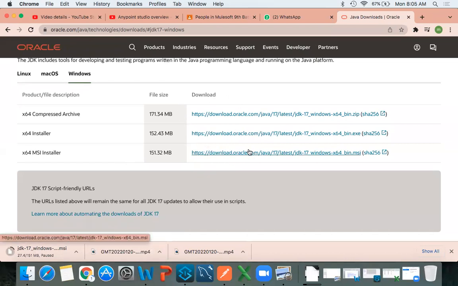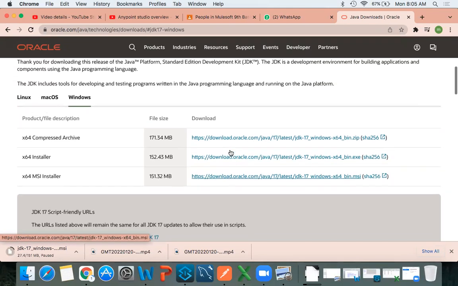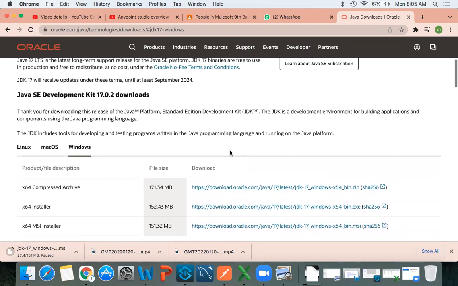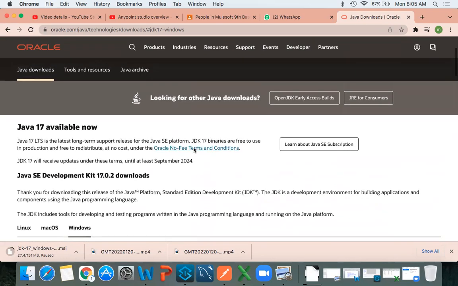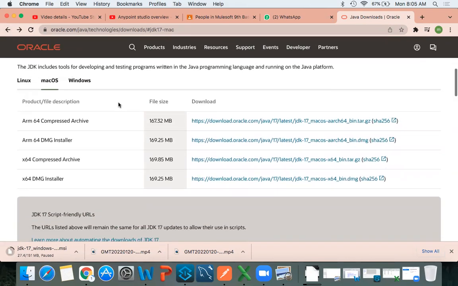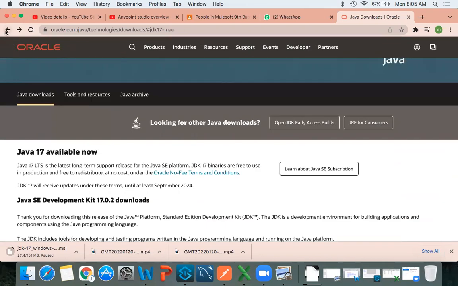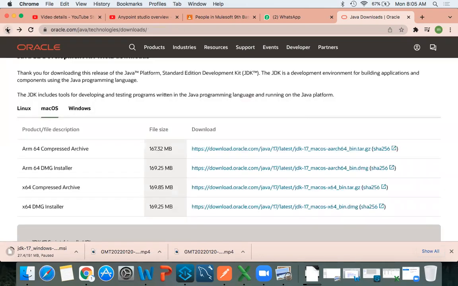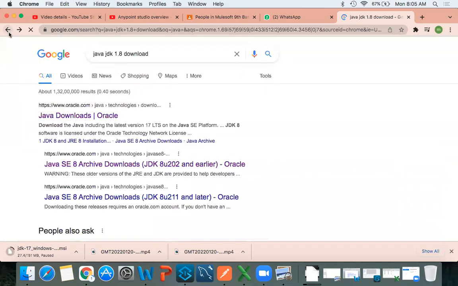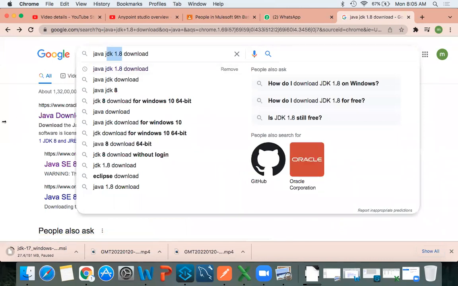Sir, Java 17 is not working actually. I tried, Java 8 is working. Yeah, that's what, Java JDK 1.8 you have to install. That's why I clearly mentioned it, right? Apart from this 1.8, if you download anything, it won't work.